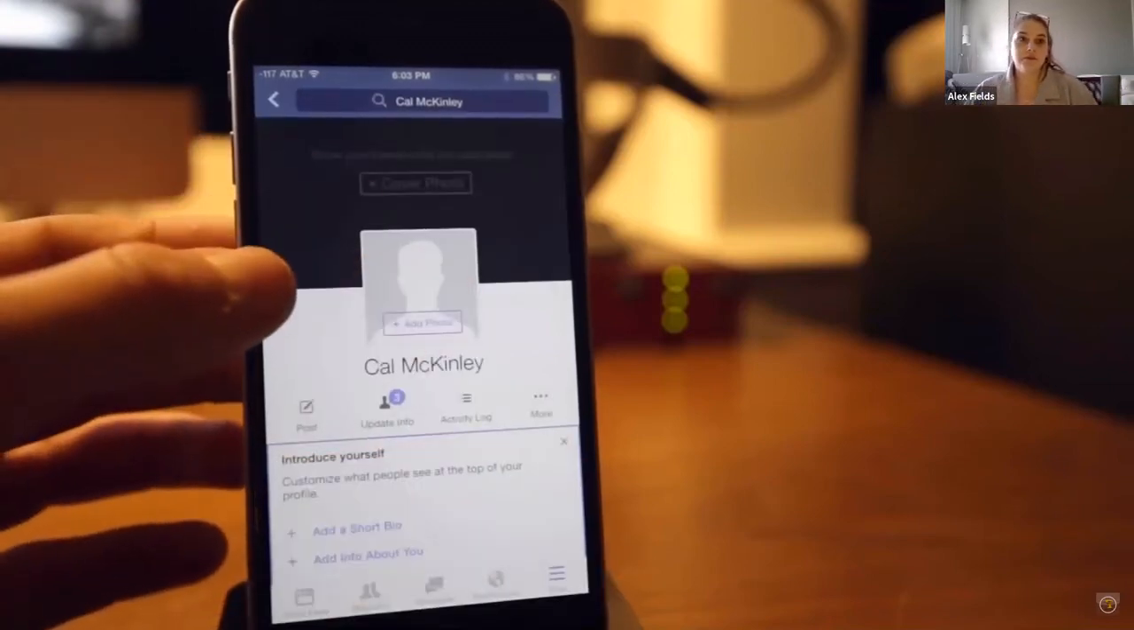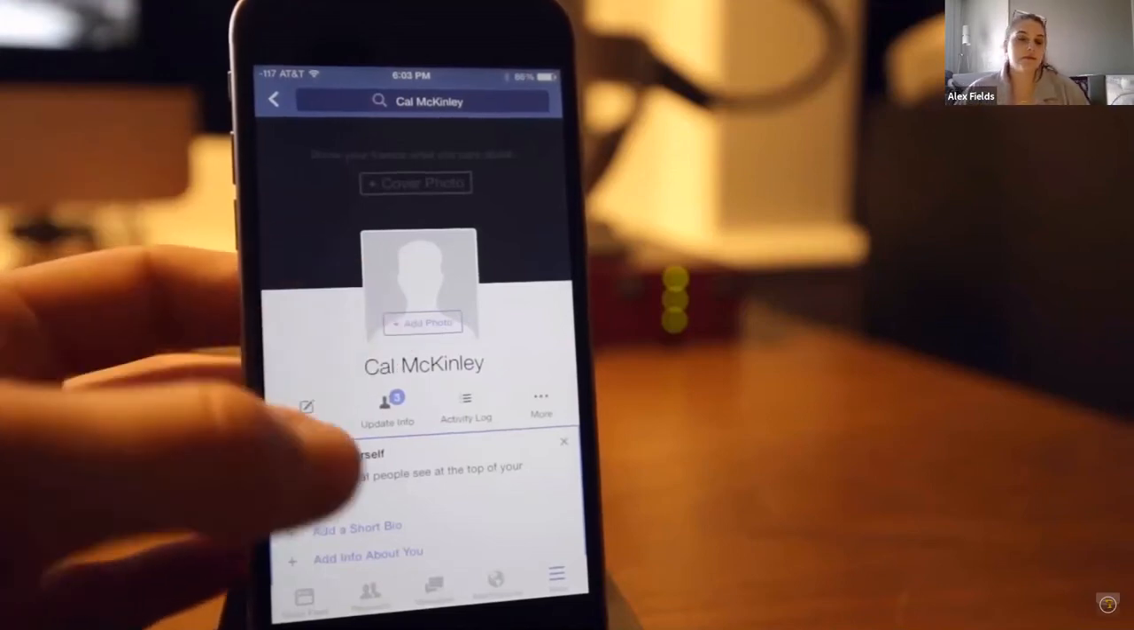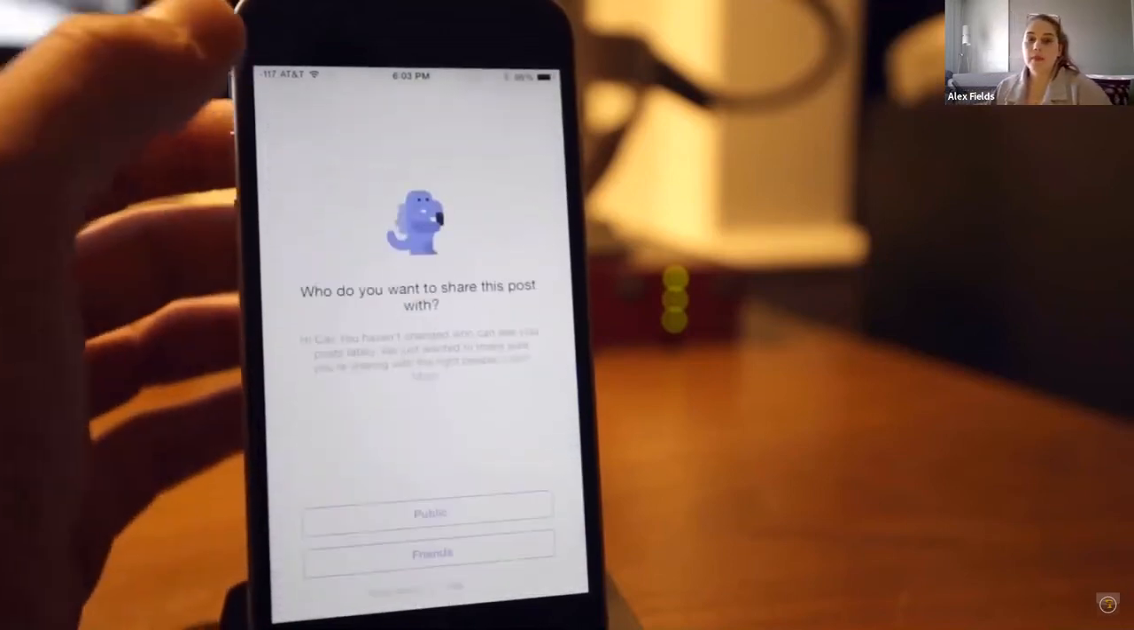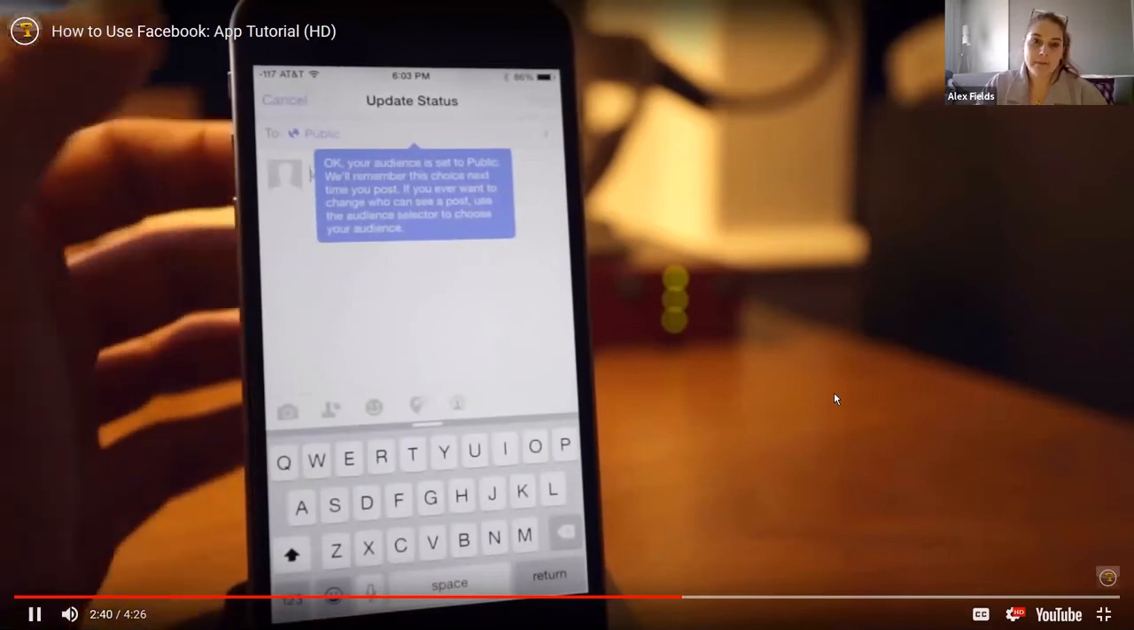Now, the More tab is just your profile. So if you click on that, you can go ahead and edit things like your profile picture. You can do a new post, a status update. It'll ask you who to share it with, and you can either do public, which is everyone.